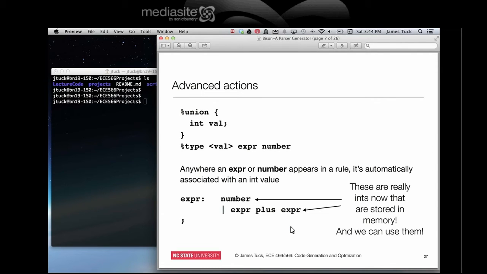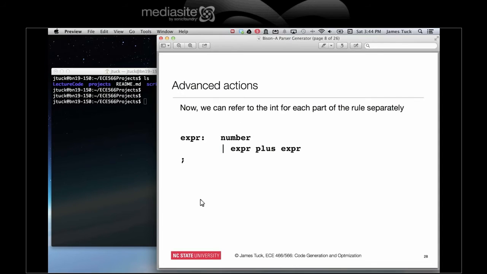Right, so now anytime we see a number or an expression anywhere in a rule, it's automatically associated with an int value. So this number is really an int value. This expression is really an int value. This expression is really an int value. And the result of the expression that it's creating is now an integer value. And you can actually imagine that in memory somewhere there is an integer value associated with each node in the parse tree as it's figuring out what that parse tree looks like. And not only that, we can use them for computation.